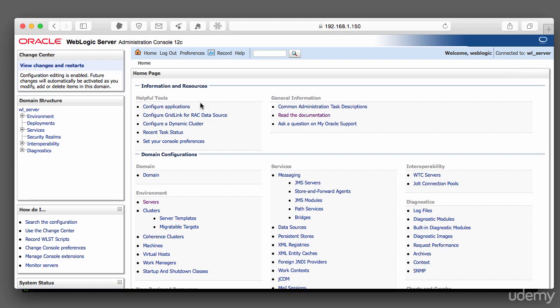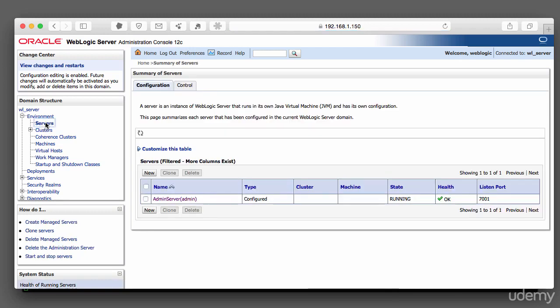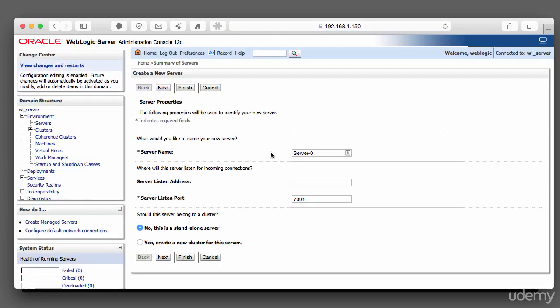Okay, so there's a table in the lab guide that lists all the parameters, all the server names, listen addresses, and ports that we need to configure the managed servers. So let's go ahead and create those 3 managed servers right now. So under Environment, click on Servers, click New, and first we'll create Managed Server 1.